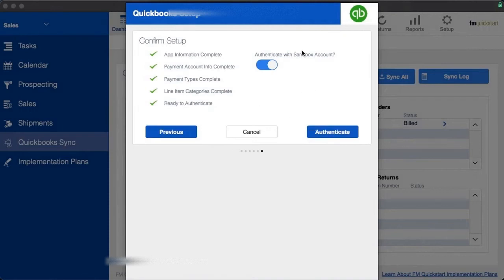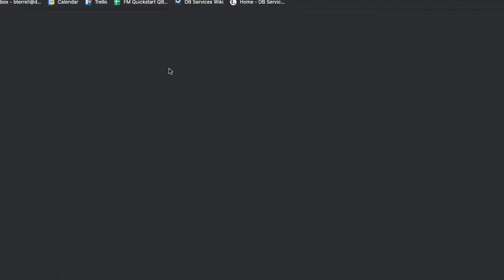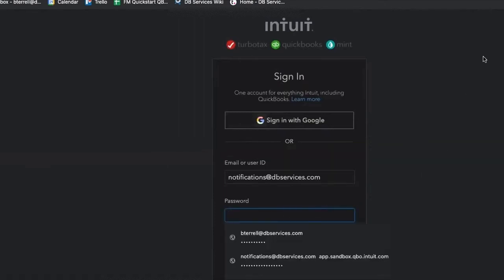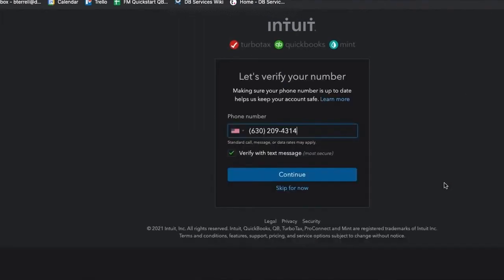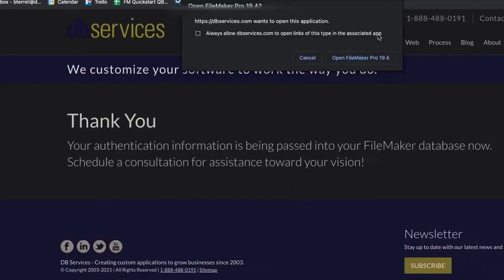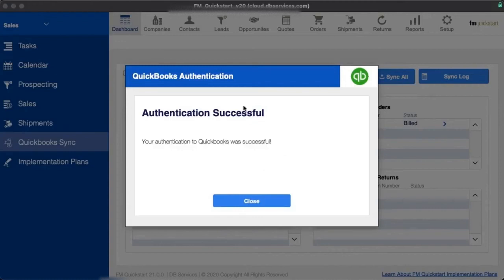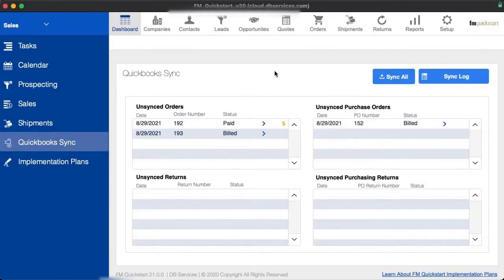Lastly, you'll see here, once everything is confirmed, you'll be able to authenticate with the sandbox or production account. For testing purposes, you'll want to use a sandbox. When you're ready to go live, toggle this off to authenticate with your production QuickBooks account. Now, when you click Authenticate, you'll be prompted with a sign-in page to your QuickBooks account. You want to go ahead and populate that. And then once you sign in, you'll be redirected right back to your FileMaker application, directly back here, and you'll see that all of our items are syncing. Here, we're getting all of our accounts and line item categories synced between FileMaker and QuickBooks, so we're ready to go. All right, we were successful, and now we can begin.